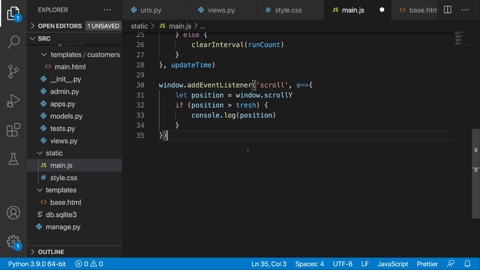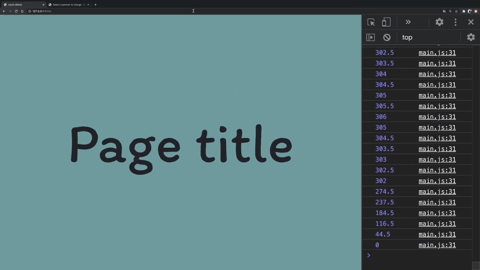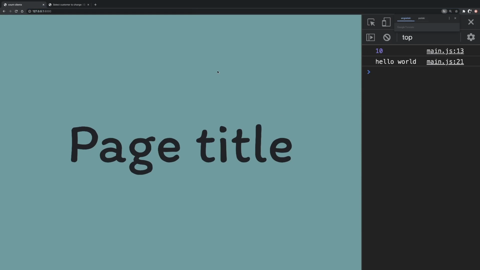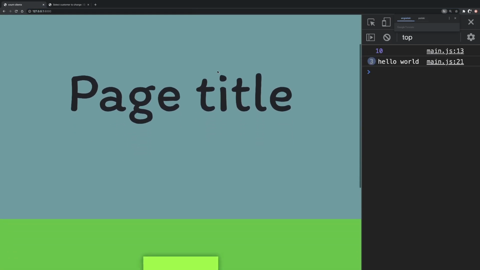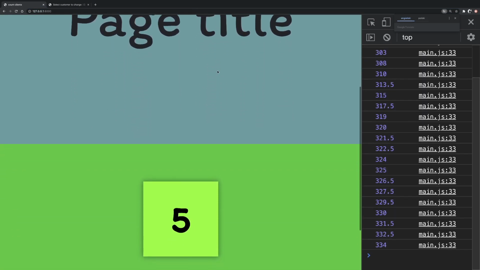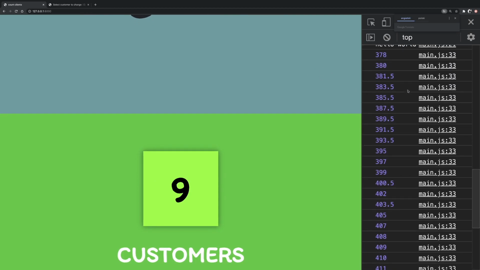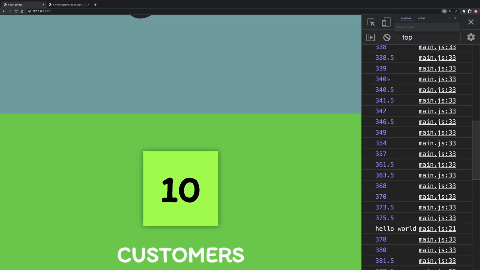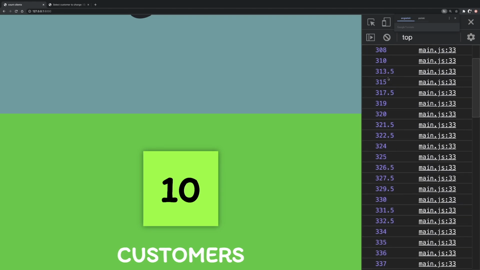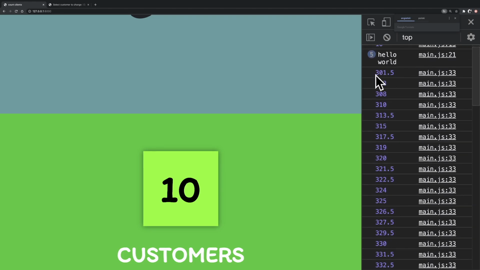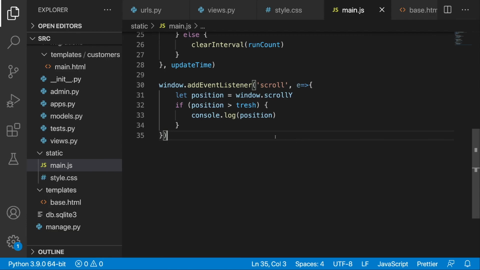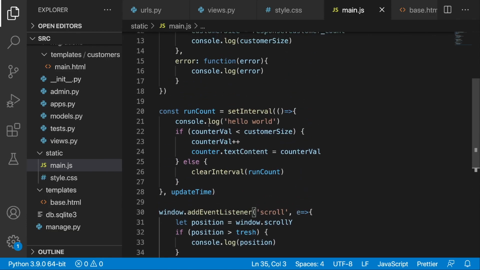All right, so let's see how this works. I'm going to hit refresh, and I'm scrolling, nothing happens, nothing happens, nothing happens, and then there it is. If we reach 300, it begins to print out. Okay, so this is working. So as you can see, it started to print out from here. All right. The one thing is that we will execute this run count only once.